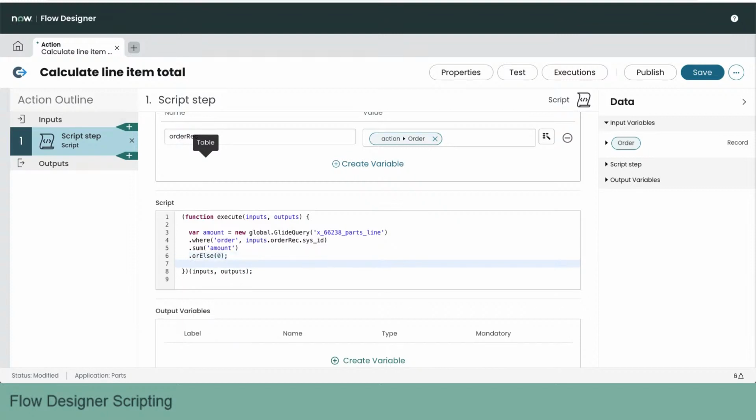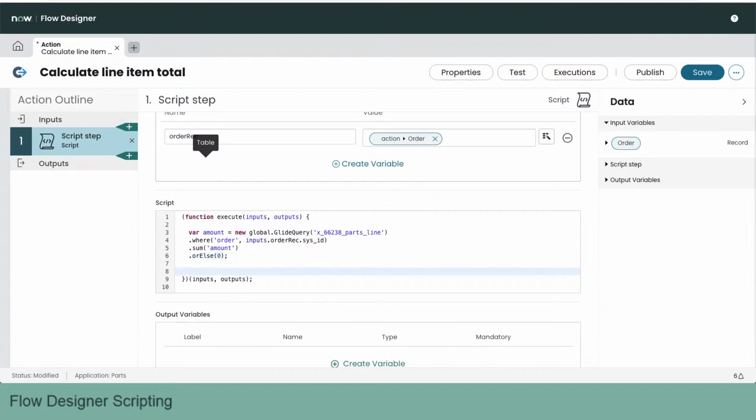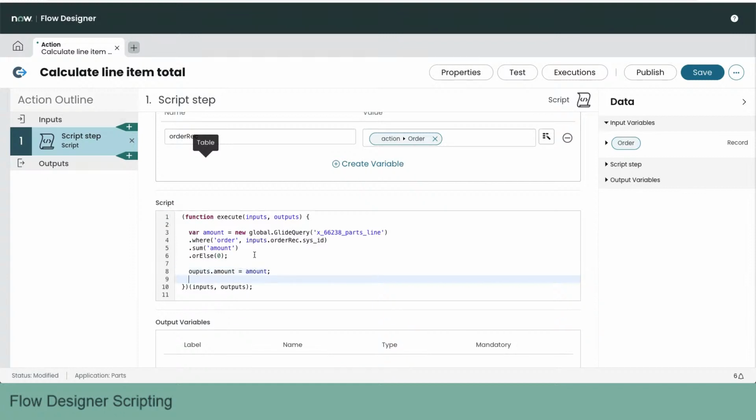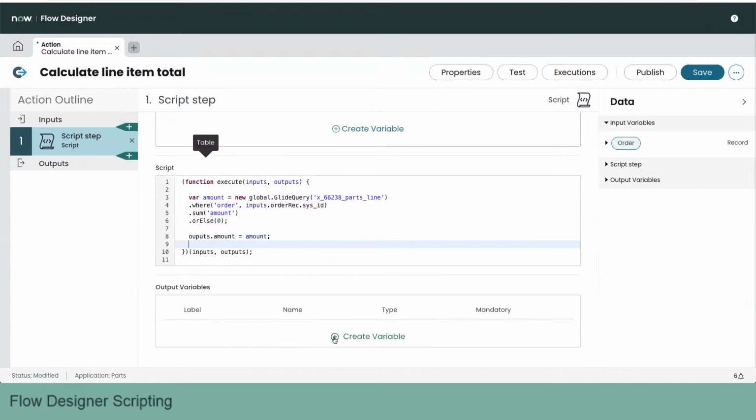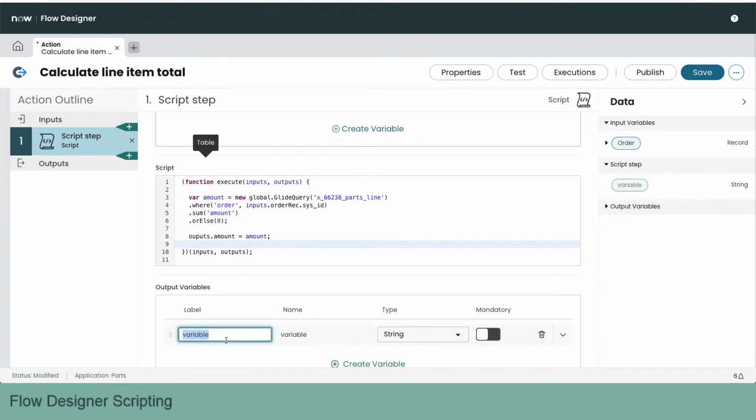This is right out of the docs, by the way. I pretty much copy and pasted and put in my own where. And so outputs.amount equals whatever came out of that glide query. I'm trying to teach myself glide query whenever an opportunity comes up. Yes, I could have done that with a glide aggregate.